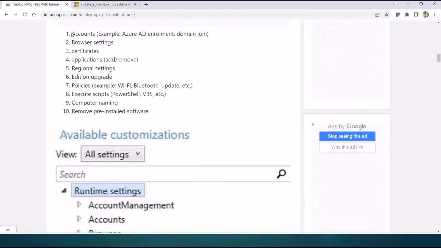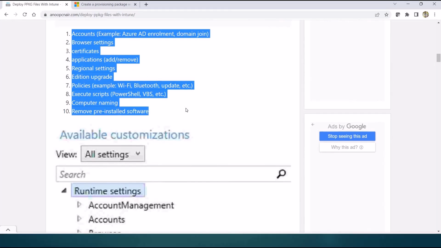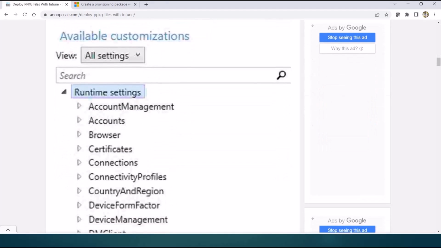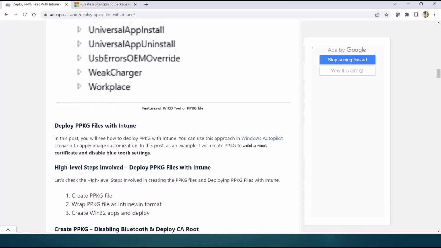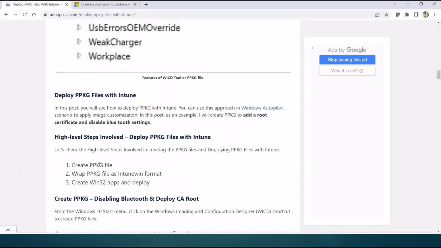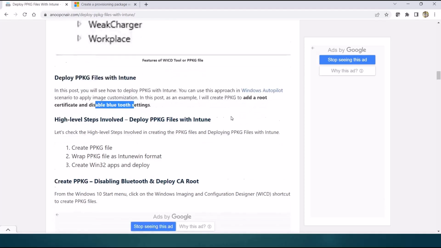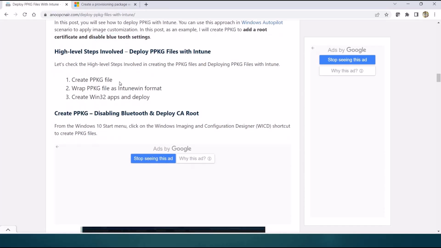There are a lot of settings that can be configured or created when we are using the Windows Configuration Designer. We will see all of this later in the demo. So in this blog, we are seeing how to create a Windows provisioning package to disable Bluetooth, and to add a root certificate. So over here, the first thing that we do is create a package.